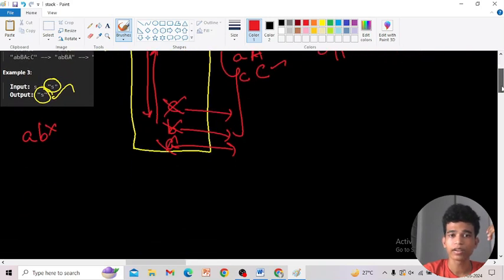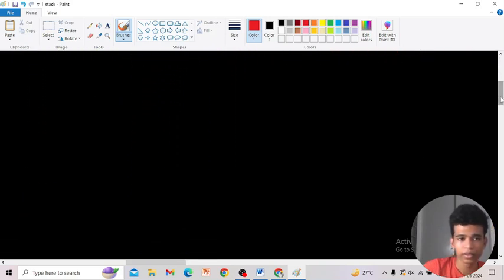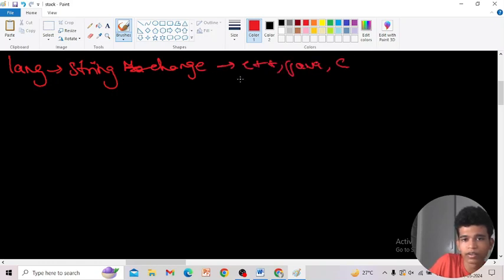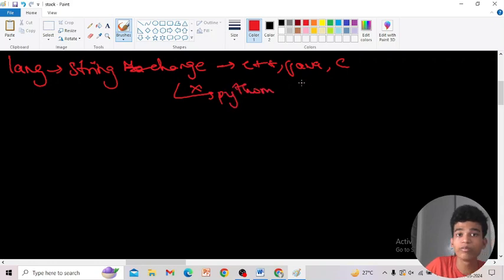There's a concept called string mutation. Just see here. We can use this in languages where we can change or modify the string, like C++, Java, or C. But we cannot use it in Python, because in Python the strings are immutable. In C++ and Java the strings are mutable.